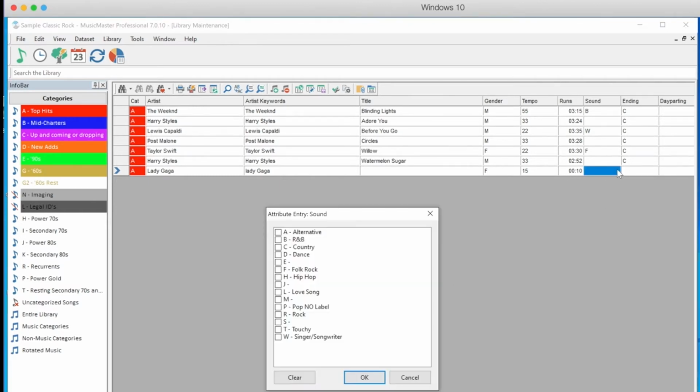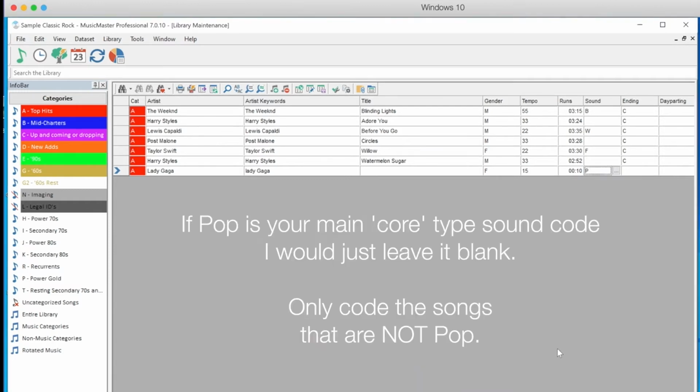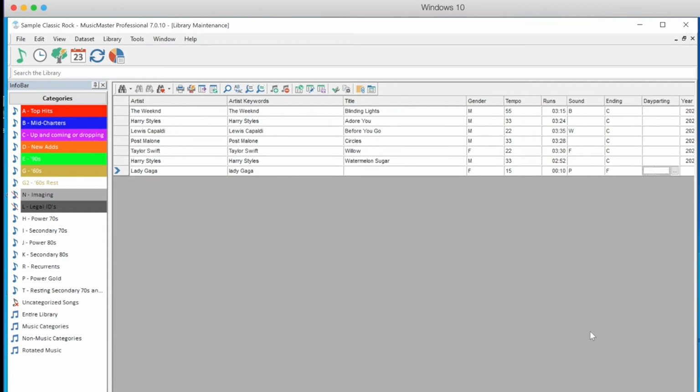Sound code, more than likely would probably be pop, as a guess. And let's just say, just because we don't have any here, we'll say this one fades out. Got it. Okay. And no dayparting. So that's essentially what we're doing.